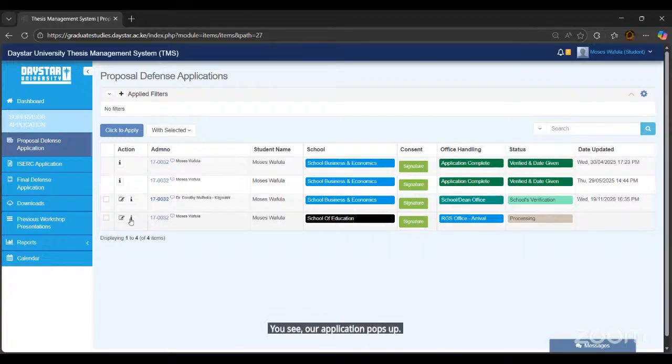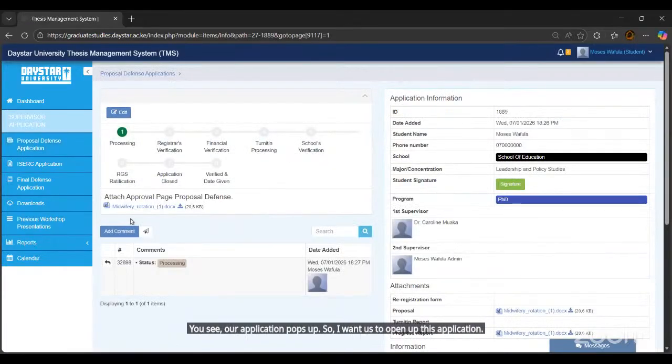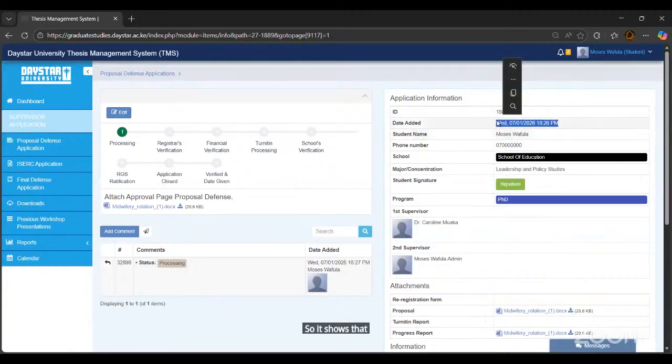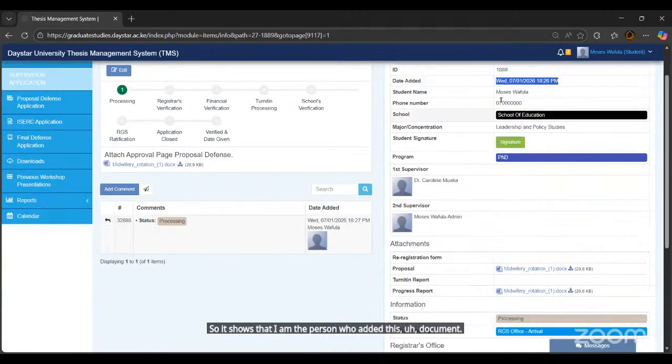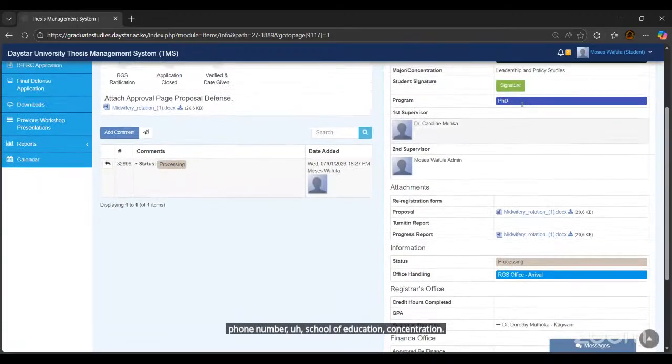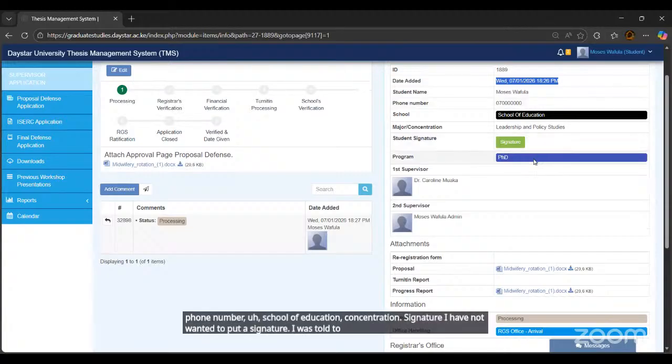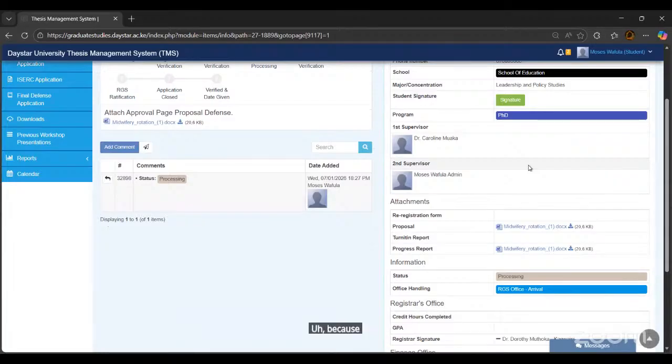So I want us to open up this application. Once you've opened this application, it will show you the date added. So this is the date added. It shows that I am the person who added this document. Second, it shows you the name of the applicant, phone number, school of education, concentration, signature. I had not wanted to put a signature. I was told to remove it because of collecting more information, so it's still showing up. Then it shows first supervisor, second supervisor.